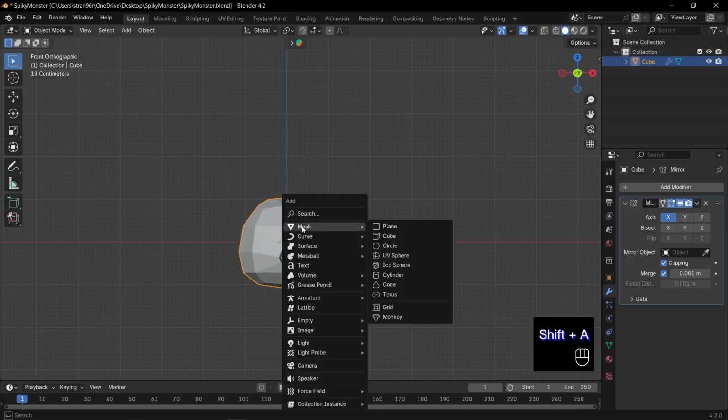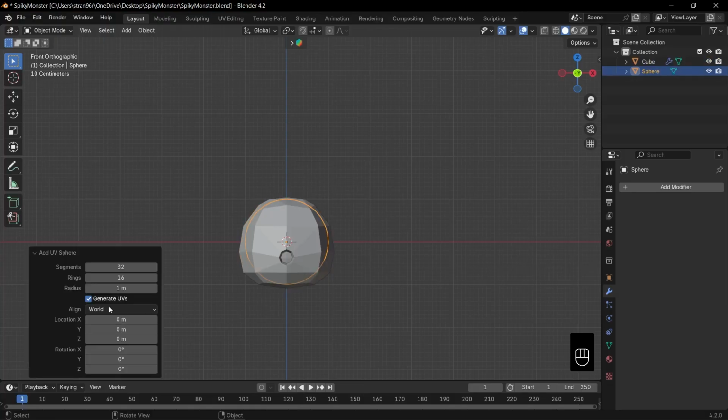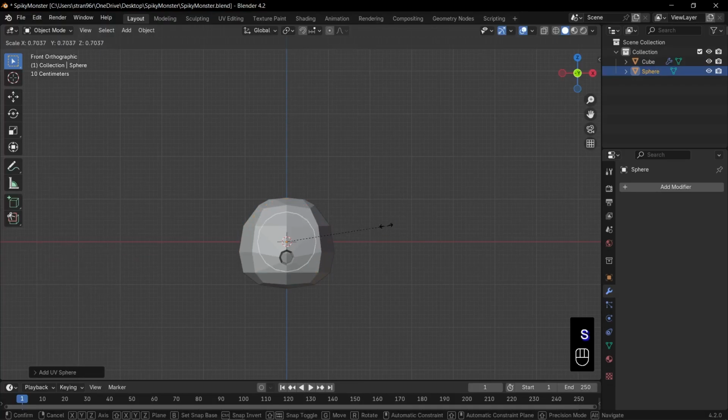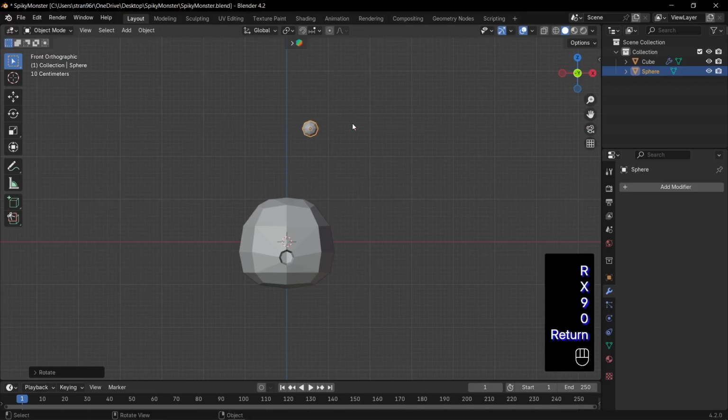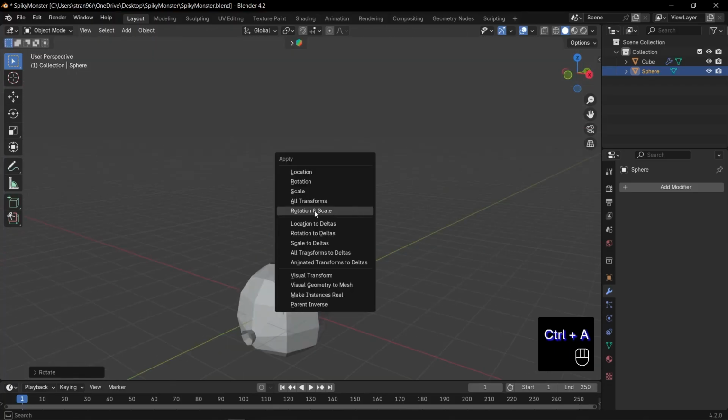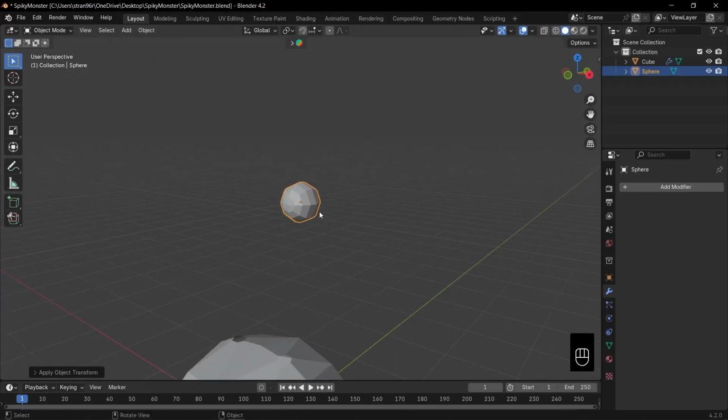Now, let's create the eye sockets. Press Shift+A, UV Sphere, and in the Add panel set segments and rings to 8. Press S to scale it down, then G to move it into a rough eye position. Press R, X, 90 to rotate it upright, and press Ctrl+A, apply rotation and scale.